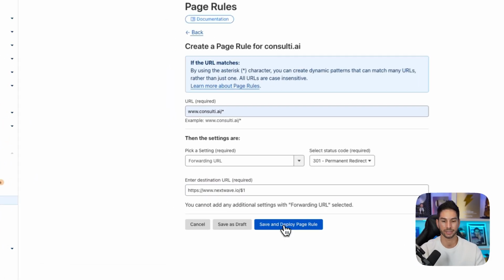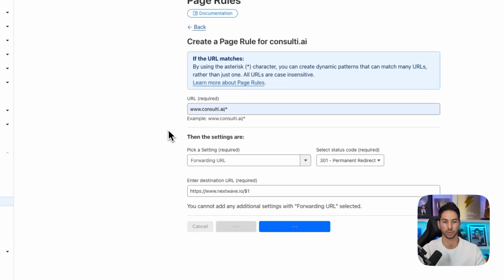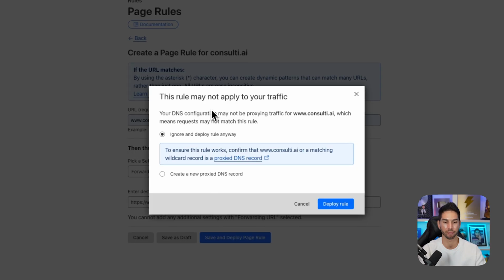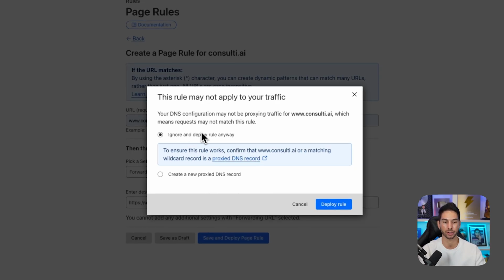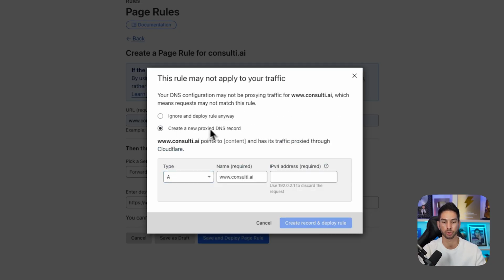Now we're going to go ahead and save and deploy that page rule. And what you're going to see is a pop-up. So if you already have an A record or a CNAME record, you might not see this. But if you don't, you're going to want to create a new proxy DNS record. And it really doesn't matter what you do here. Cloudflare just wants to see something on your A record or CNAME record. So it'll give you a little suggestion there. I'm just going to go ahead and deploy that record and create the rule.